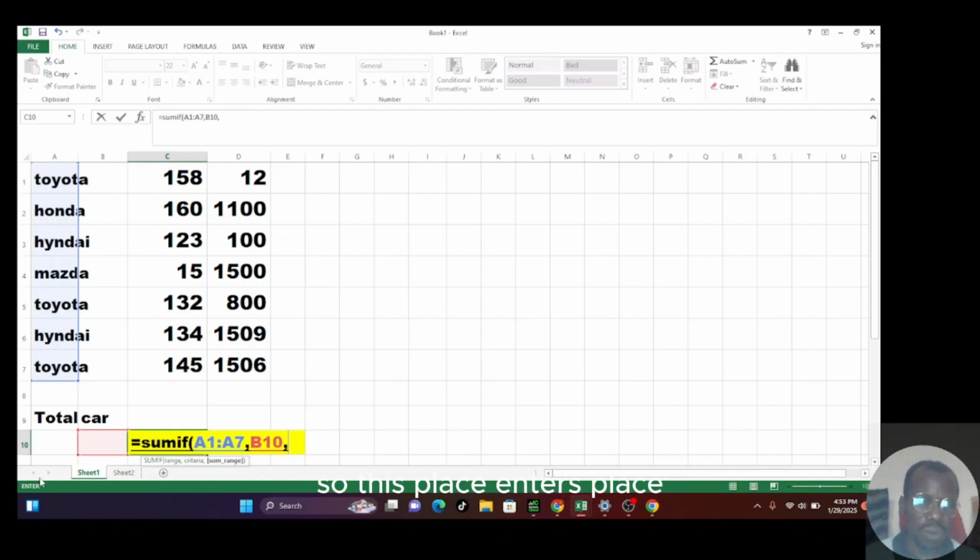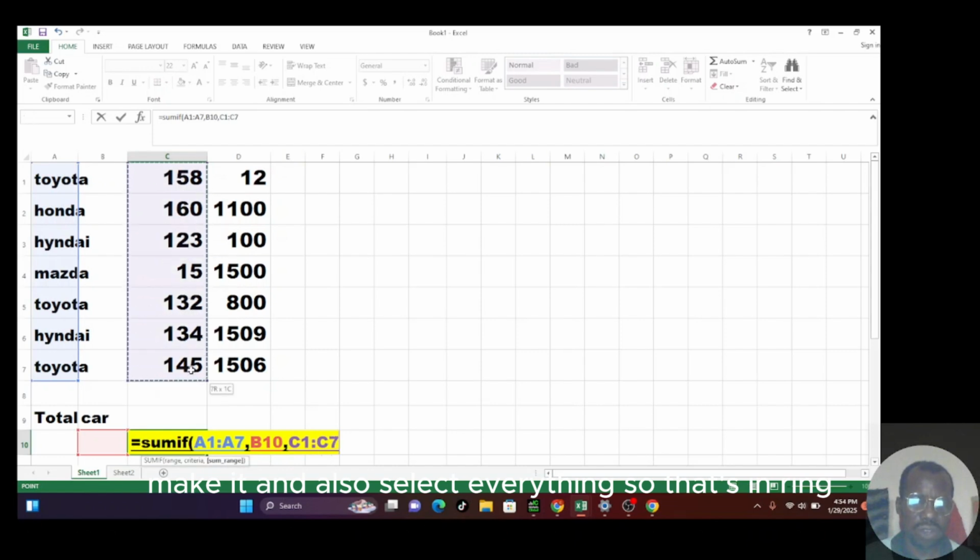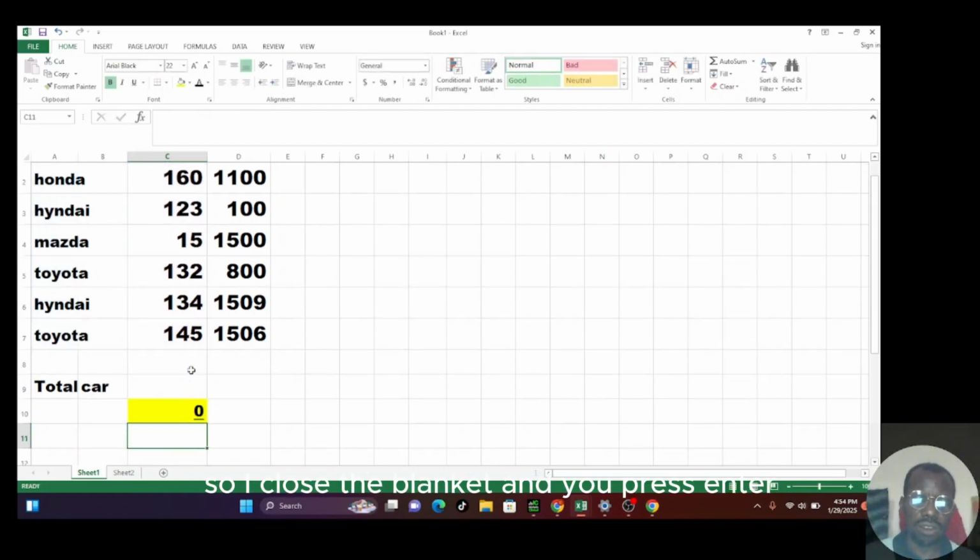So this empty place, we click and we add a comma. You'll be writing the name of the product, and we're getting the total sum of that product. Then after that, you take your mouse again to the beginning of the total figures, click it, and select everything to the end. And immediately that is done, you hold your shift key and close the bracket. So I close the bracket and you press enter. When I press enter, what do you see? You see 0, okay? The reason why it's 0 is because we've not yet selected any.